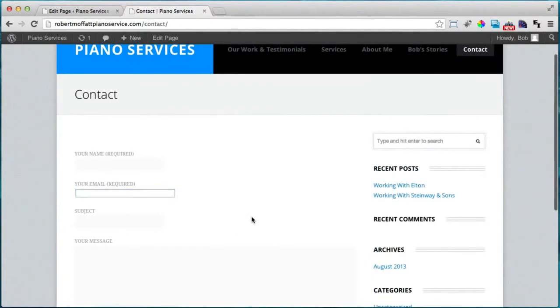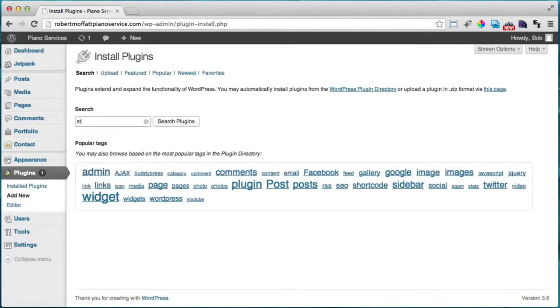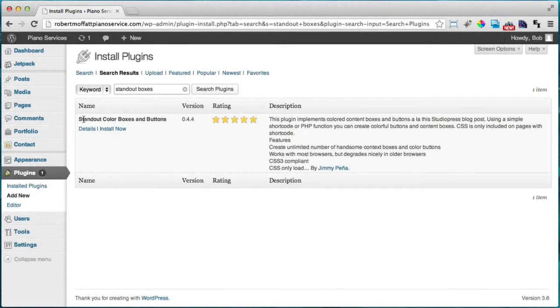The next thing I want to do is add a little box with a bunch of Bob's contact information. So let's do that by first getting a new plugin. So make sure that this is saved by clicking update. And let's head over to the plugins area, add new. And then let's type in standout boxes. So if we type in standout boxes, we should get this one called Standout Color Boxes and Buttons.